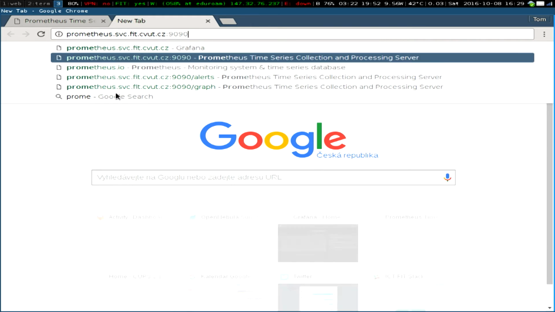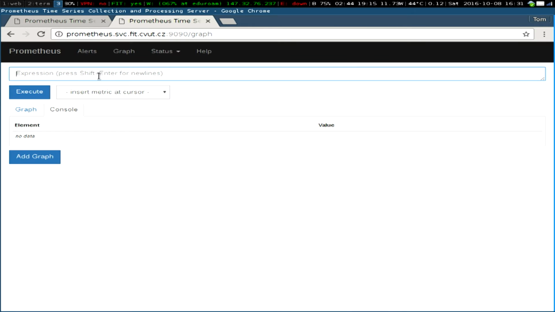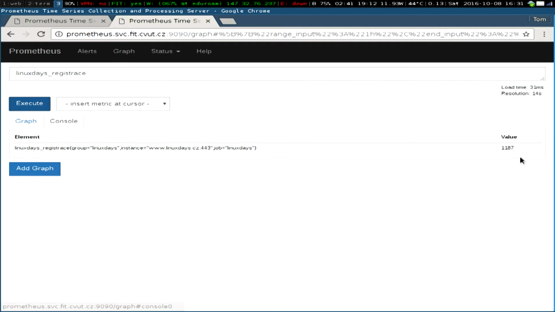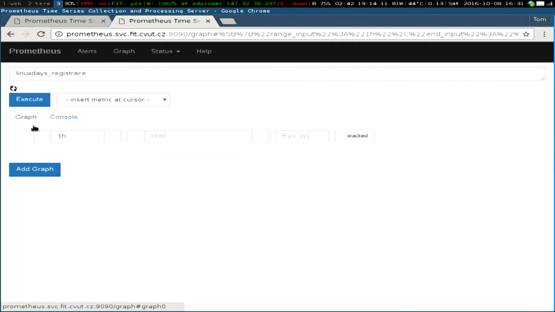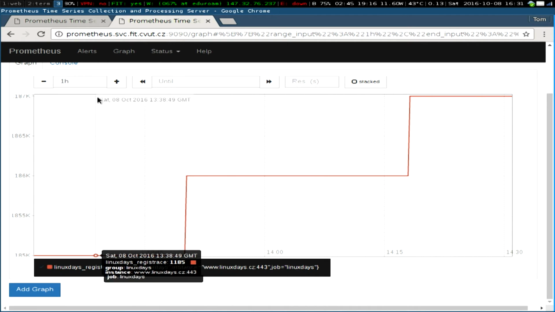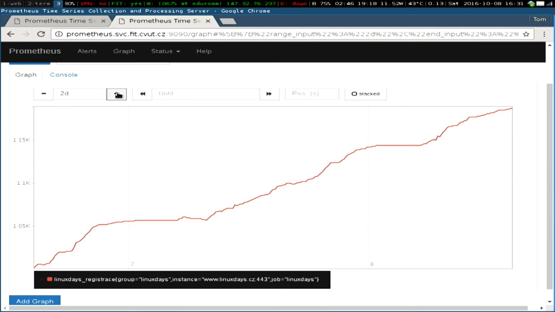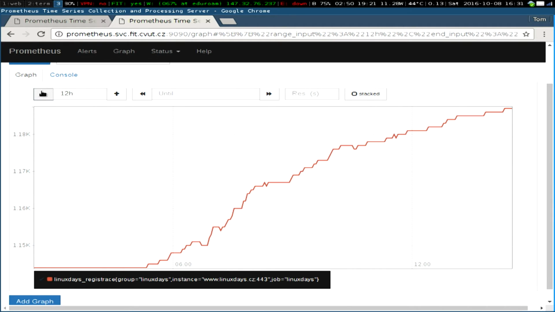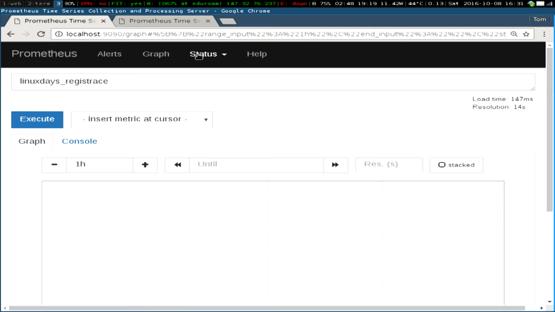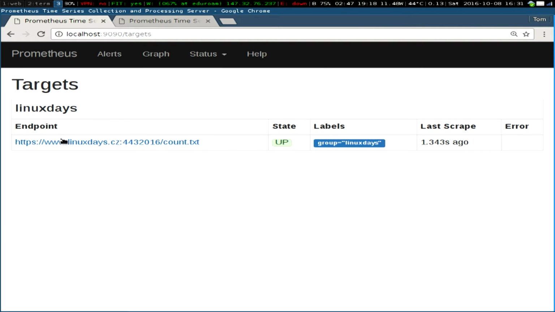But I have another Prometheus instance, which is running for some time, and I will make the same query here. You can see that the value is the same, and there is some graph of the number of registrations. I think it was fairly simple, and I just needed to export one endpoint. This endpoint can be exported by the node exporter if you don't need any special metric like the number of registrations.